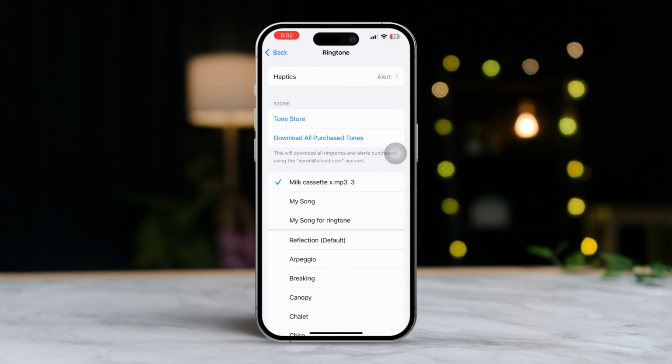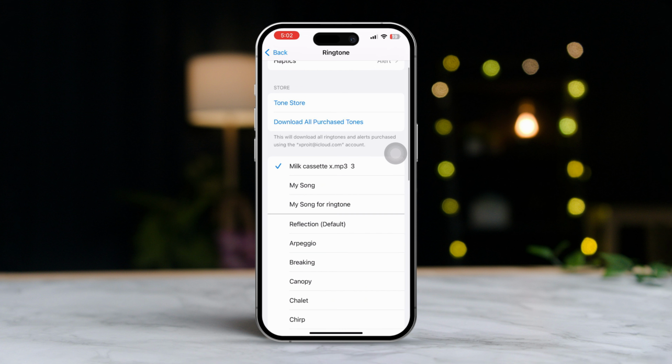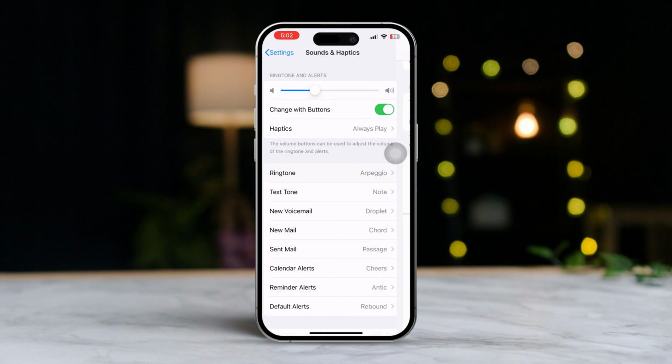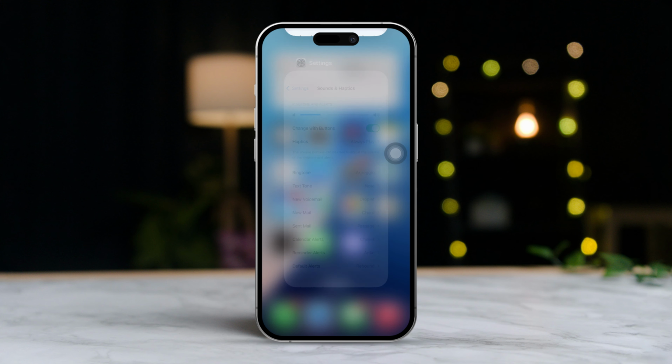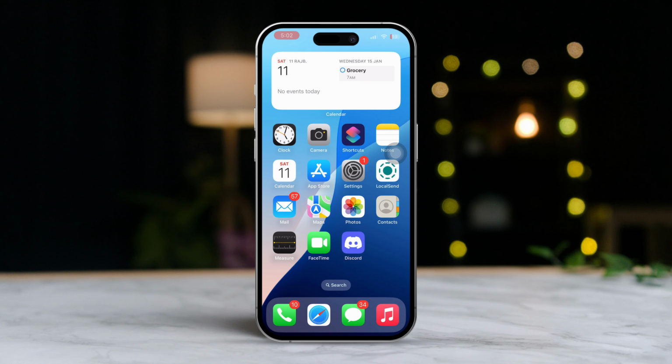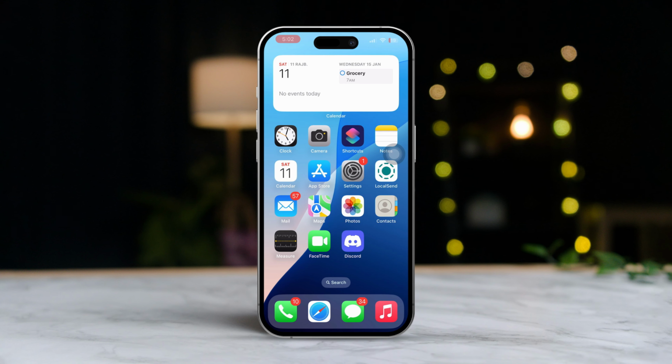Next, browse through the list of available ringtones and select the one you want to use for FaceTime. Now, keep in mind that once you have selected a ringtone, it will be applied to both regular calls and FaceTime. By following these simple steps, you can easily change the ringtone for FaceTime on your iPhone.